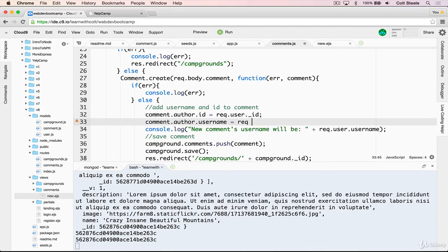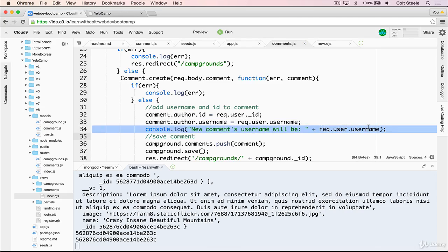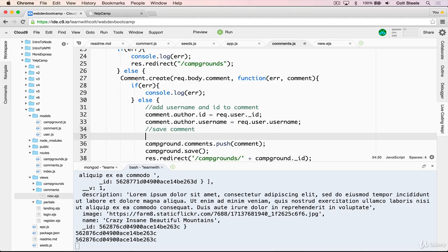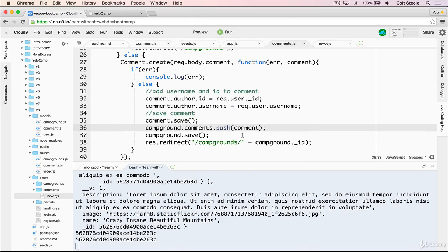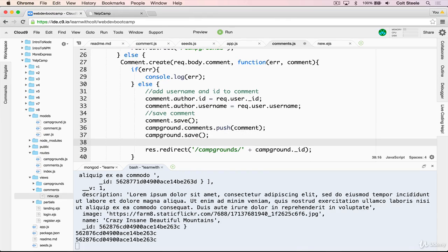comment.author.username equals request.user.username. Just like that. And we'll save. And then what we also have to do, get rid of this line, is actually save the comment. So comment.save. And then we'll push it into the comments on the campground, and then we'll save the whole campground, and then we'll redirect. And why don't we, before we do that, let's just do a console.log comment so you can see what it looks like at the end there before we redirect.